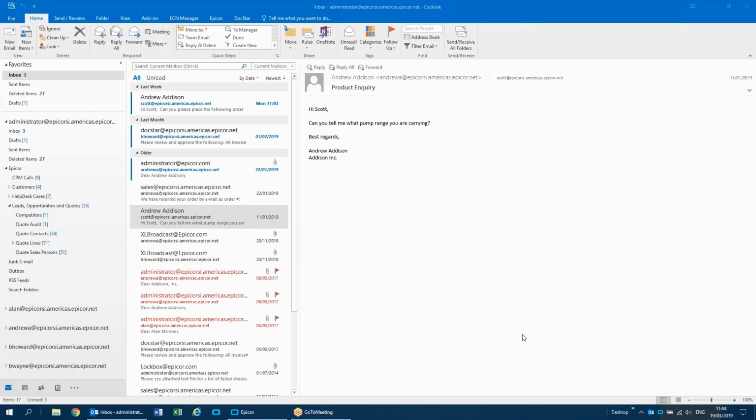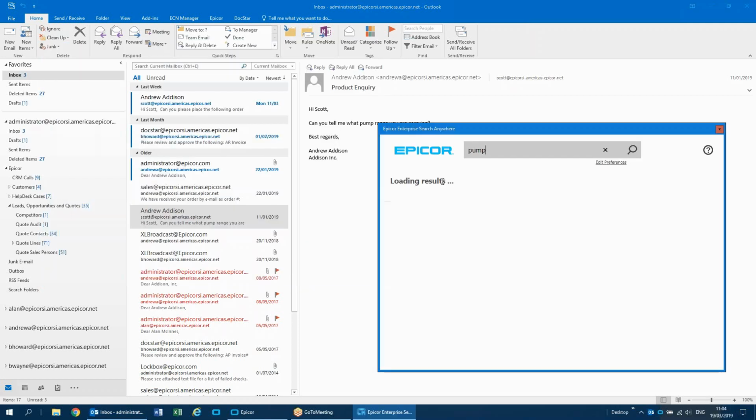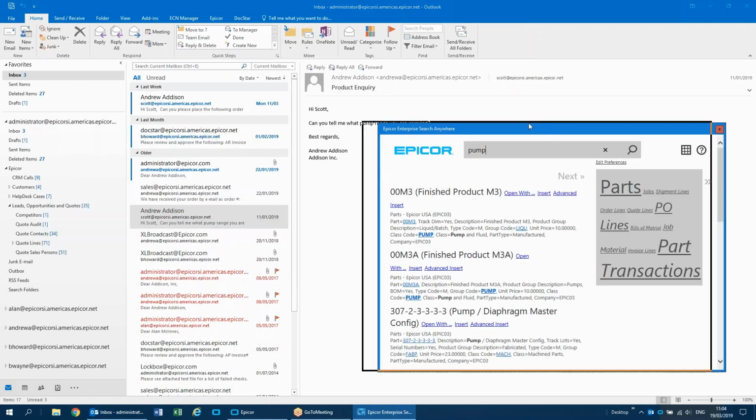So an example of Search Anywhere would be, say, an email arrives. So I open up Outlook and I see that customer Andrew Addison has sent Scott, the sales guy, an email saying, tell me what pump range you are carrying. Well, rather than having to go and open up the ERP system, Scott, because he has installed Search Anywhere, can now highlight the string pump, and just by doing Control-Shift on his keyboard, he cross-references ERP.